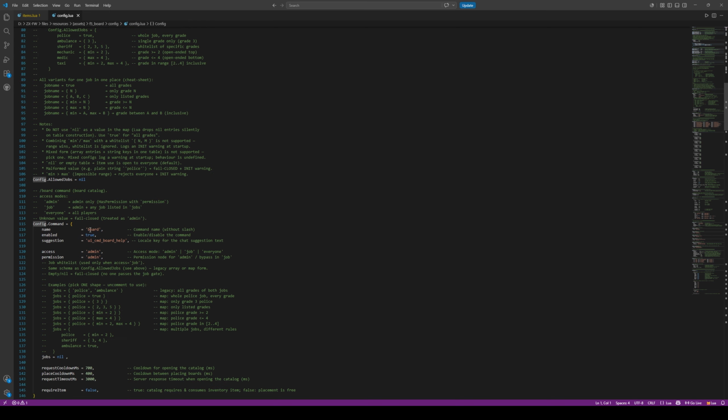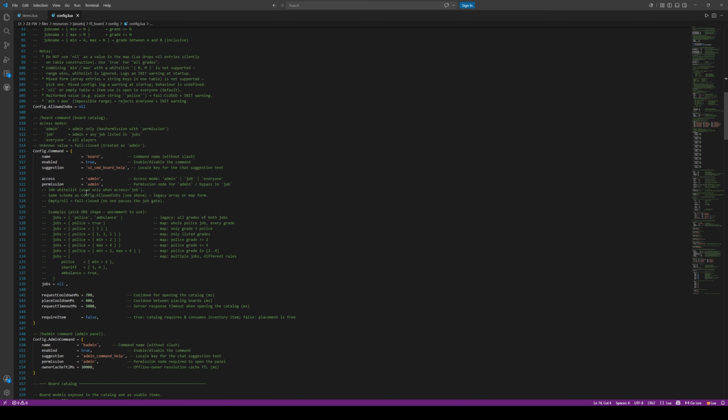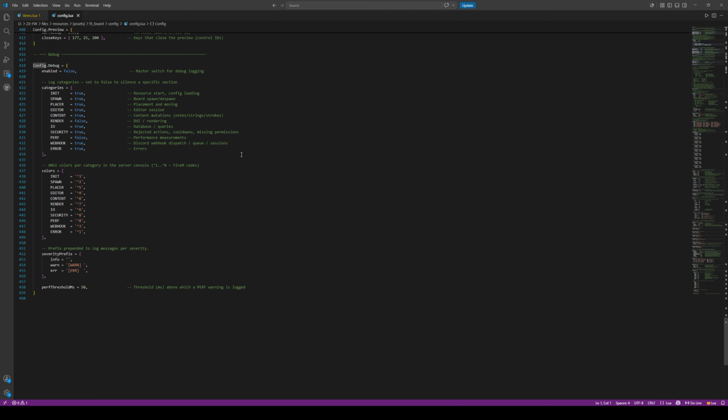And this is the command to open the board. If you want to give access to everyone to use the board, then you just have to change the access from admin to everyone, just like this. So that's it for the config part.